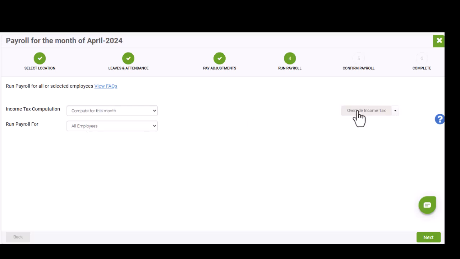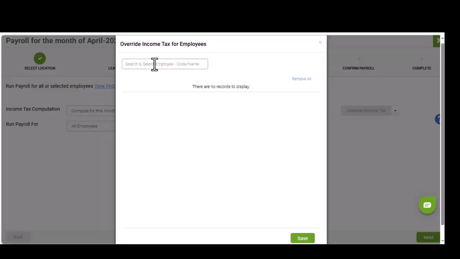You also have the override income tax option, where you have the option to change the system calculated income tax. Please note that as March is the last month in the financial year and tax adjustments cannot be made, you will not have the option of overriding the income tax. Click Override Income Tax. Enter the employee code or name. Enter the income tax you would like to deduct and click Save.